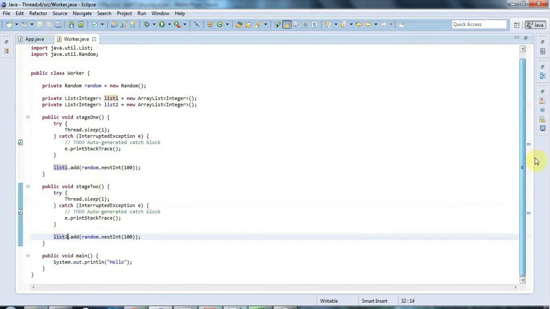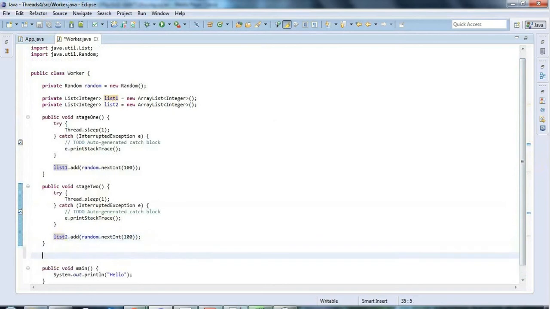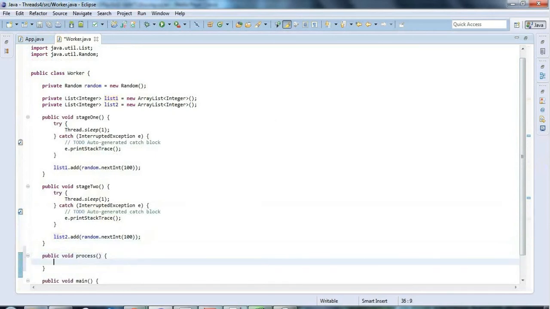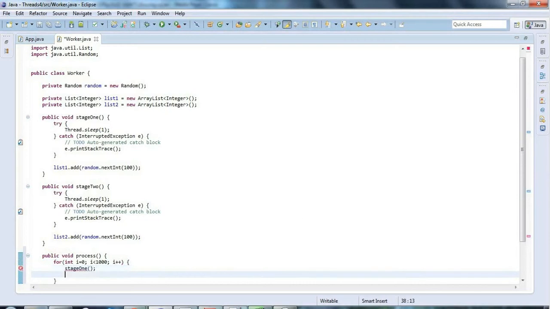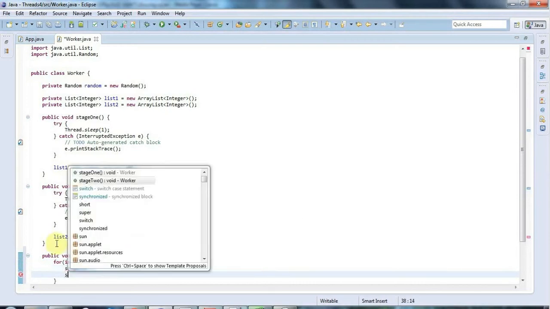And now I'm going to add a process method that's going to do all the processing. So I'll call it public void process, and this is just going to call stage1 and stage2 in a loop. We could try 1,000 iterations of this loop, so i++ here, and every time it goes around the loop, it calls stage1 and stage2 like this.